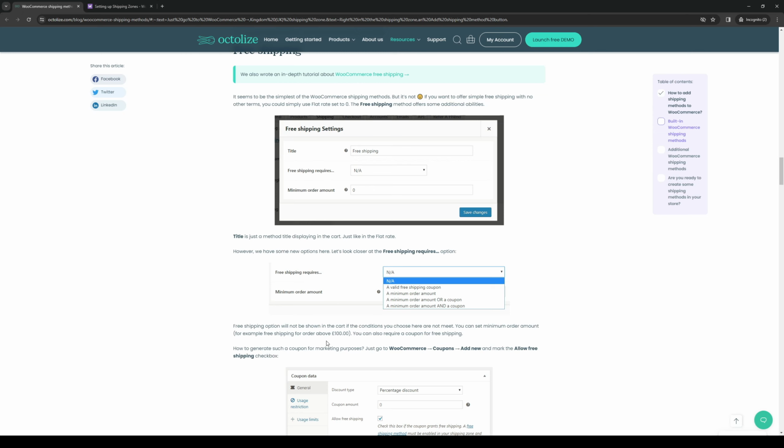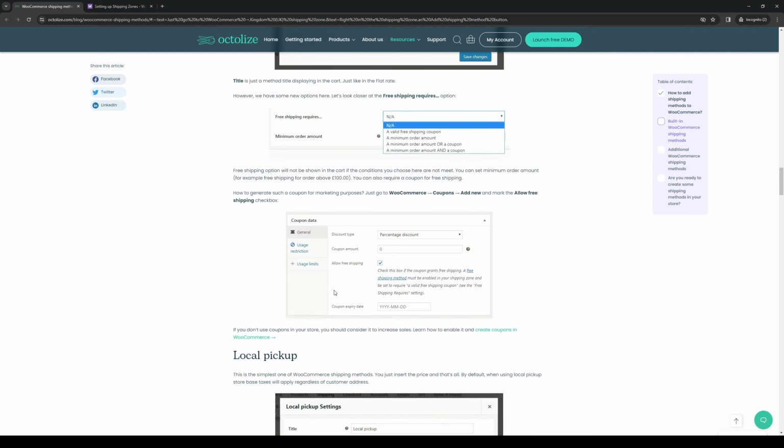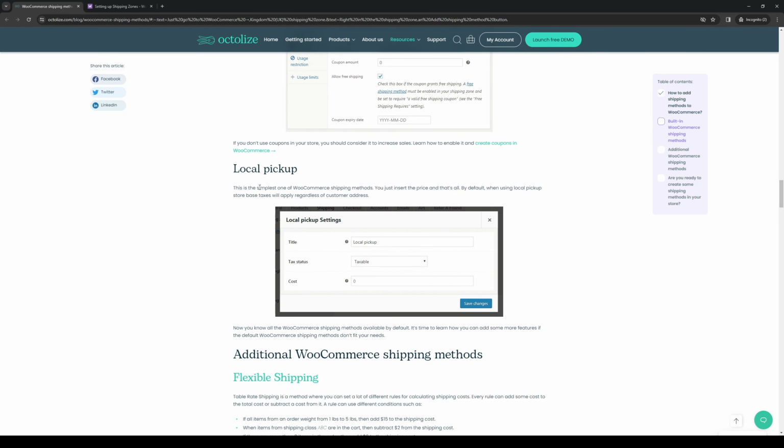And to do so, what you need to do is follow this path here: WooCommerce, click on coupons, add new to add a coupon to your store, and you need to mark the allow free shipping checkbox, as you can see here. So basically just tick this, make sure it's checked so they're able to get free shipping, assuming that the conditions are met.